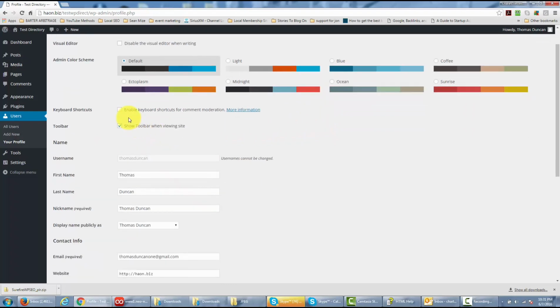You can also enable keyboard shortcuts, and once again, this is something that's optional. You don't have to do it, and all it does is it helps you to be more efficient when you're working with WordPress.